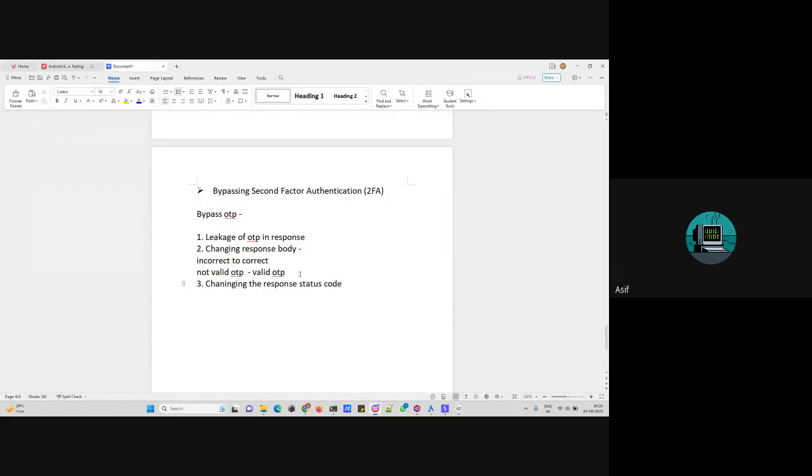The last thing is brute force. We have a lot of ways. These are not the only ways for bypassing OTPs. There are plenty of ways. You could brute force it, or you could change the status code. Can anyone tell me the status codes? Anyone? Tell me the HTTP status codes.